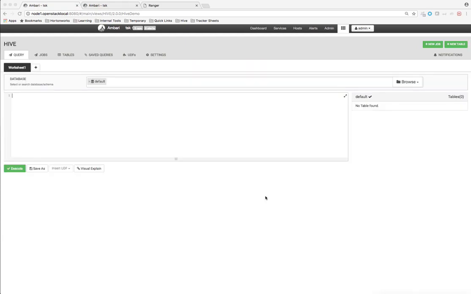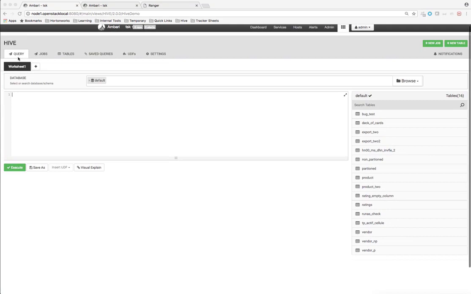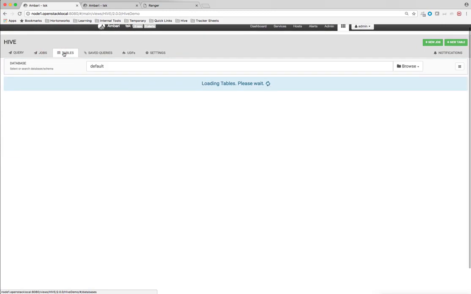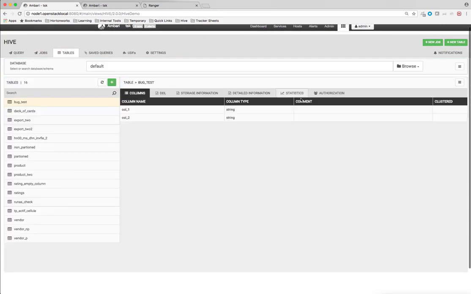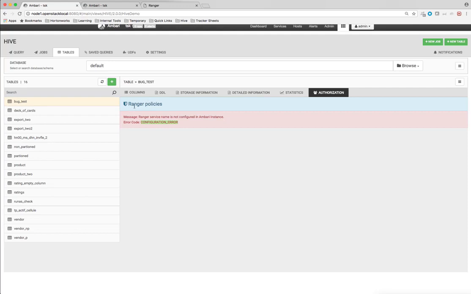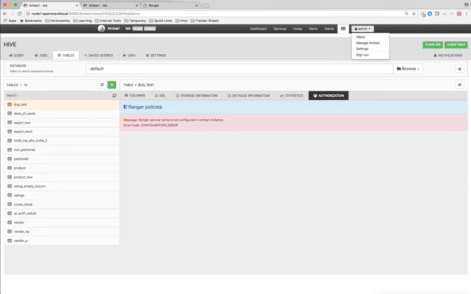As you see, the view has been created successfully, and I'm able to see the query tab and all the tables inside the default database. And if I click on a table and click on table authorization, I will get this error with error code configuration error. So just to make these Ranger policies work with Ambari Hive View, I need to add two more properties from Manage Ambari tab. So let's see what it is.